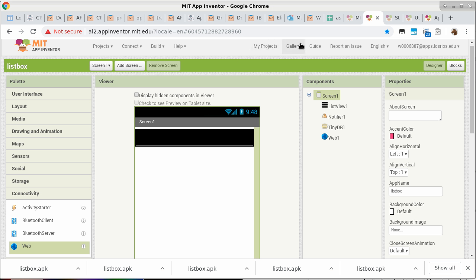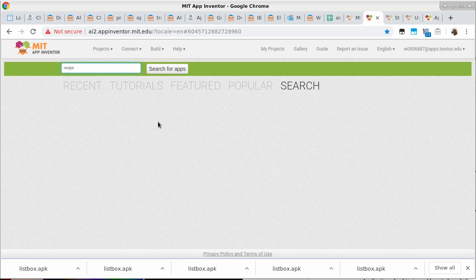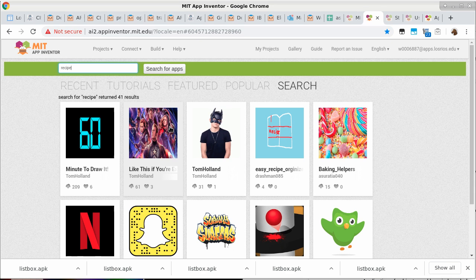So I had a little fun with this. If you look at recipe, I think there's an easy recipe organizer. I think that's the one I tried, the fourth one. This one. Just look at the icon.